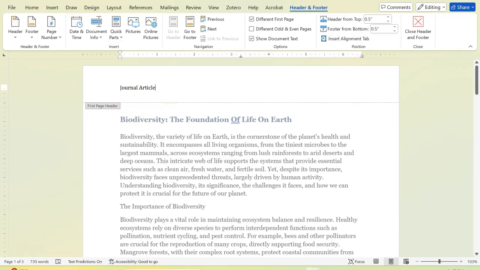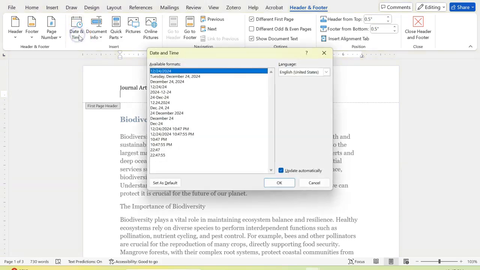So click enter, and the cursor now is at the second line, and you go to the header and footer tab, and you get time and date. You also have several options of writing this, but I'm gonna select this one, and so December 24, 2024. So that would be the date here, but there's an option called update automatically.